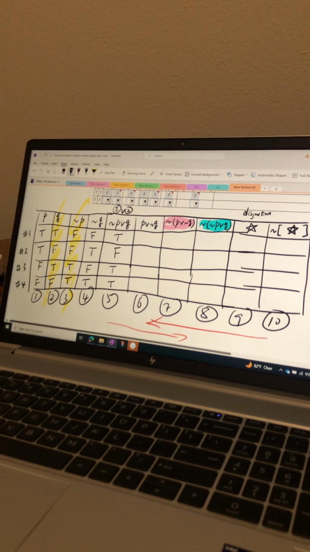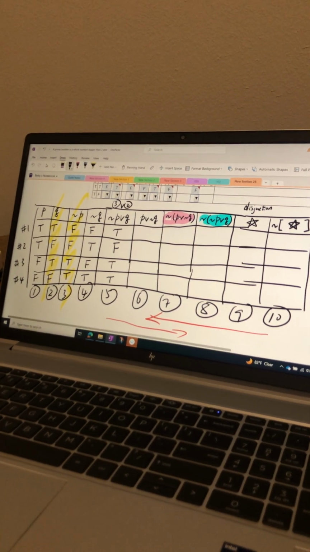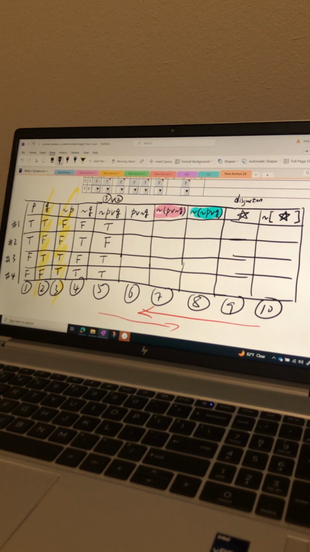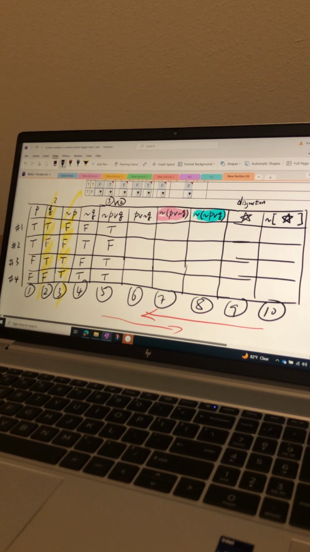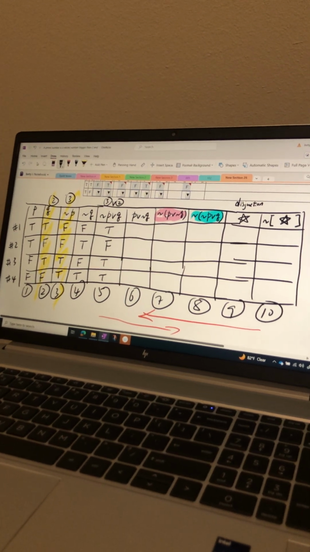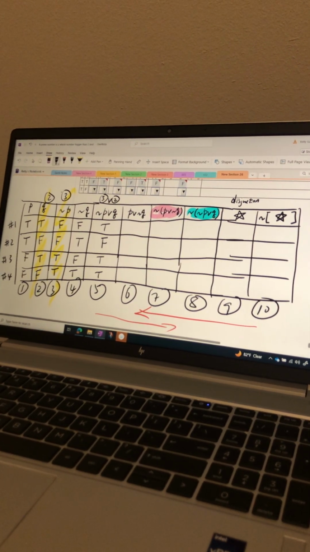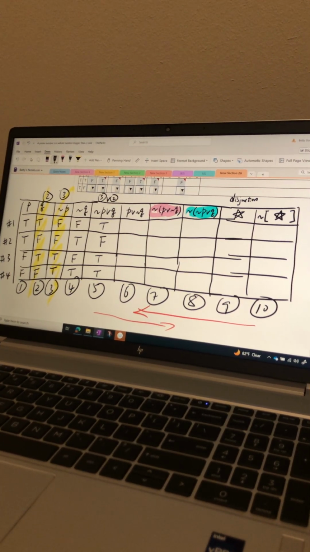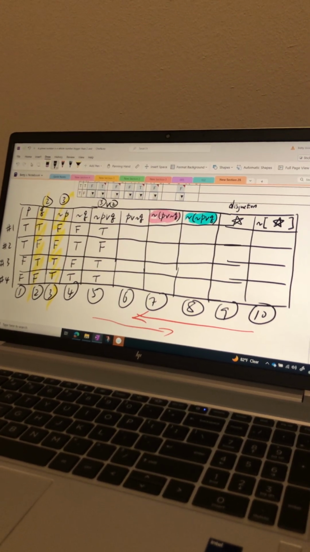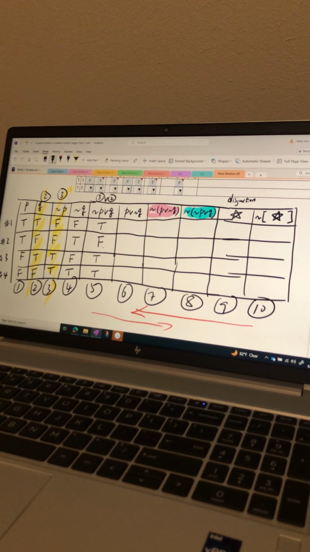Remember that? The only case in which a disjunction is false is when both pieces are false. In this case, the two pieces are column 2 and column 3. If you like, you can label the number on top of the table if that helps. So 2 and 3, the only case is case 2. Both pieces are false, so this disjunction is false.